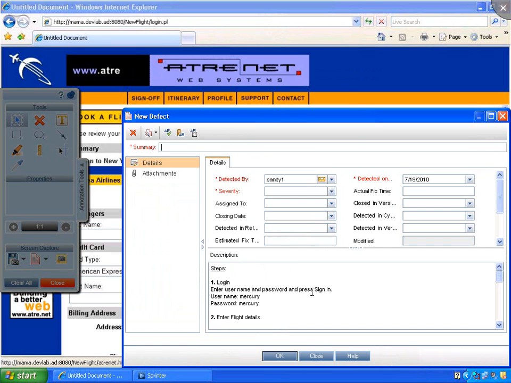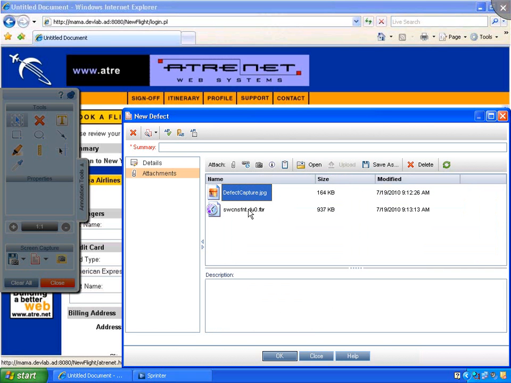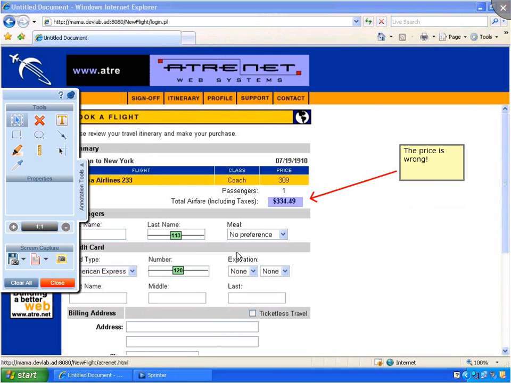In the HPALM New Defect dialog box, all the information that we chose to include in the defect is displayed in the description and attachments of the defect. We can edit this information before submitting the defect. When we click the OK button, the defect is submitted to HPALM.